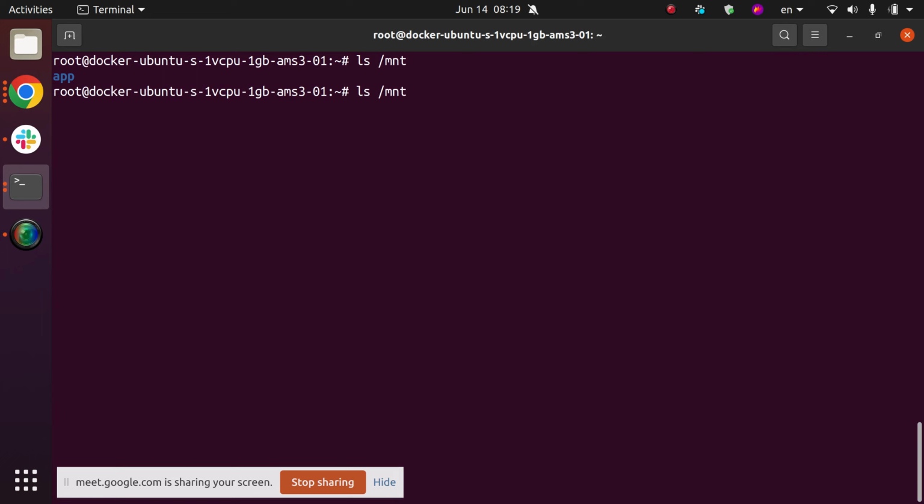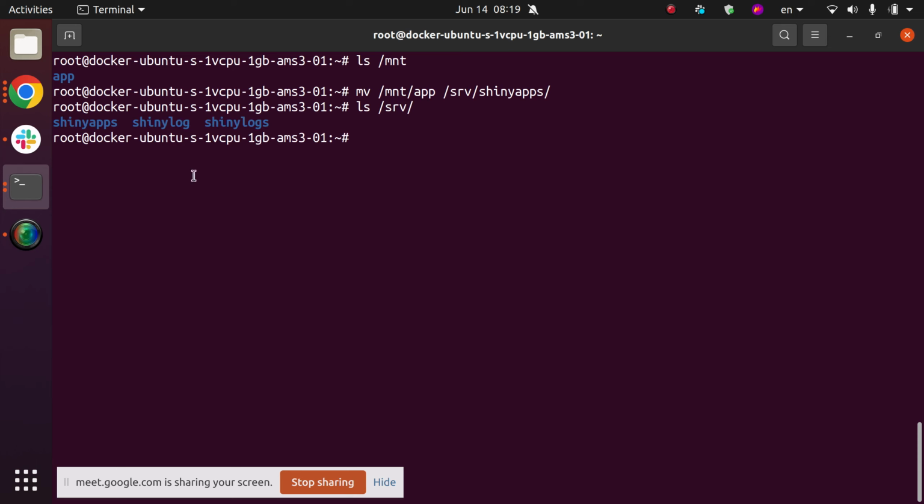So I have this /mnt/app. So I'm gonna move /mnt/app to /srv/shiny-apps. I already have that directory shiny-apps, so I'm going to show you the contents of /srv/shiny-apps. Well, actually, the contents of /srv to begin with, there is a couple of other folders that I had pre-created, and inside that, if you have a look at shiny-apps, you can see that I have the app that I just moved and another app, which is one that I created before, so that this example is a little fast.